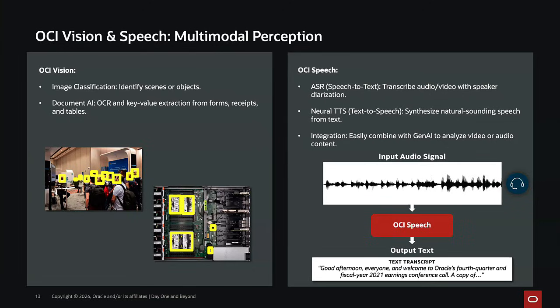On the left side, the vision side, we do image classification and object detection. There are a lot of common use cases within manufacturing, using OCI Vision to automatically inspect parts. If you have parts on an assembly line, it can flag and detect defects. You can train it on good parts and bad parts, so it can automate that quality control. Again, these are purpose-built AI solutions.